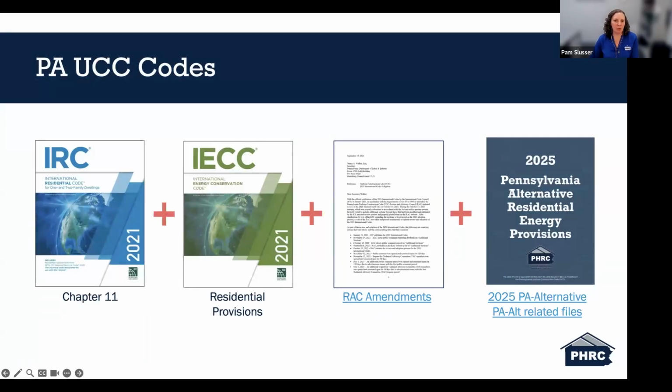So looking at some codes here in PA and what Pennsylvania requires, residential construction follows the Uniform Construction Code, or the UCC, which is based on the 2021 IRC and IECC. So as I have shown here, the 2021, mostly Chapter 11 out of the IRC, the International Residential Code, and then the IECC, its residential provisions. So that's the International Energy Conservation Code.